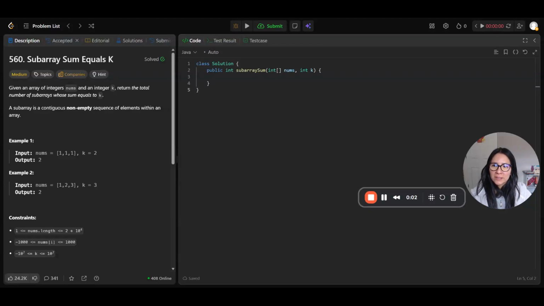Okay, today we're going to look at subarray sum equals K. This problem gives you a nums integer array and a K. That's a target that we need to hit. So meaning that within this nums array, do we have, and how many of those subarrays, when you sum them up, equal K?